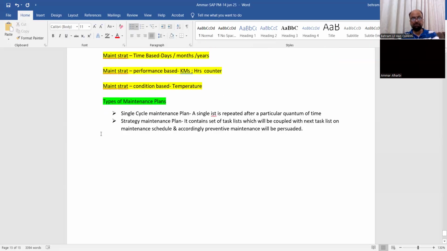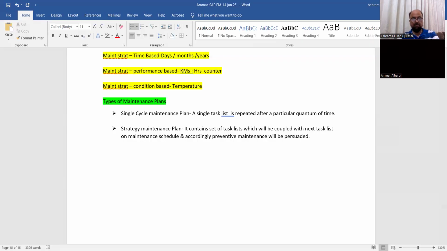I think now it makes some sense. A strategy maintenance plan contains the set of task lists of a particular quantum of time, which will be coupled with the next task list on the maintenance schedule, and accordingly, preventive maintenance will be pursued and pushed forward.